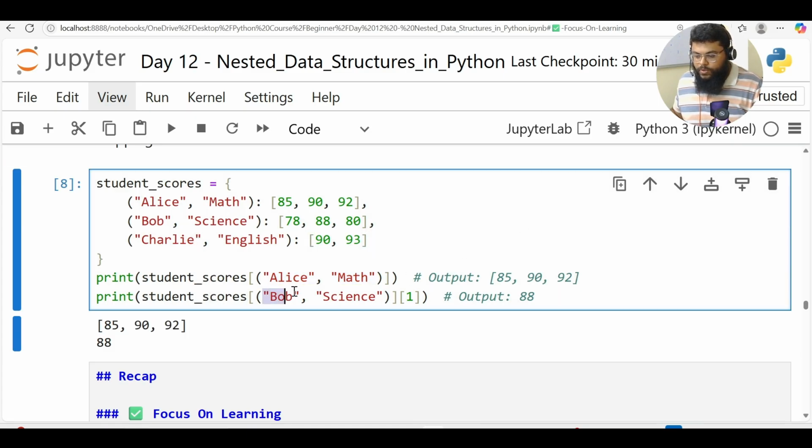But when it comes to Bob, I'm saying get Bob science marks. So this is my key. Okay, and I'm accessing the key, and I'm saying his first attempt. So this is the first value I want to get from his marks.